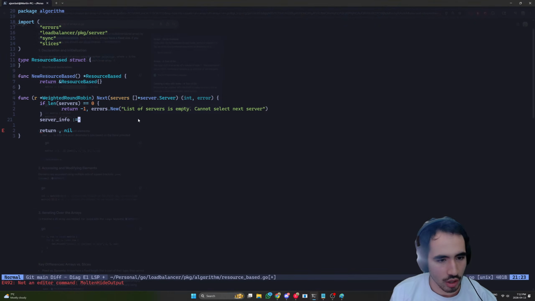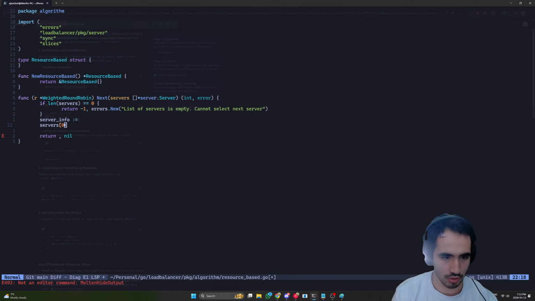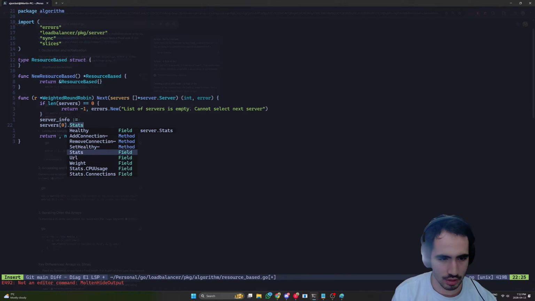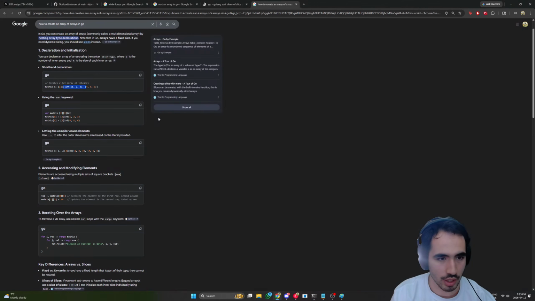Okay. And what's our... I want to see... So servers, let's say 0 dot stats dot CPU usage is a float 64. Okay. So float 64 should be one of the values, and then the index should be an int. So that's our array. That's where we're gonna store the information. It's gonna be an array in this format. So server info right here, we're gonna create an array like that.